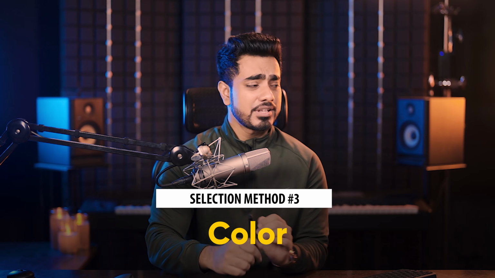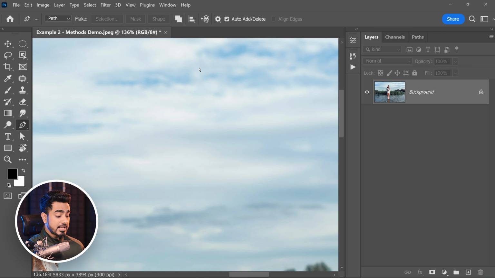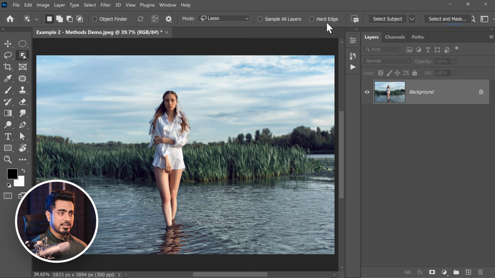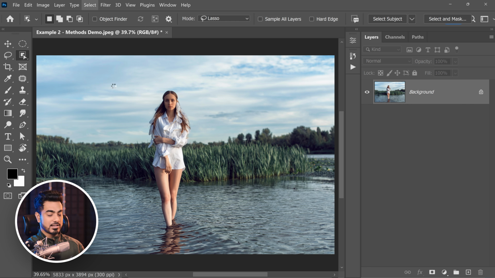Number 3 is color. Yes, you can make a selection based on color. You can say to Photoshop, select the blues, and it will make a selection of the blues. Number 4 is select and mask, which is a whole different dialog box for making fine selections. Number 5, Adobe Sensei, and these are Adobe's AI tools to make a selection. For example, select subject or select sky. It makes a selection of the sky.